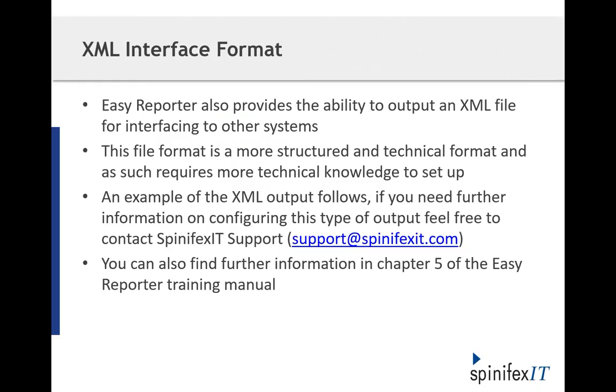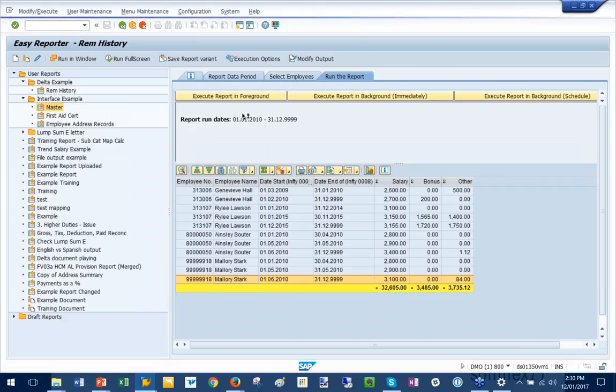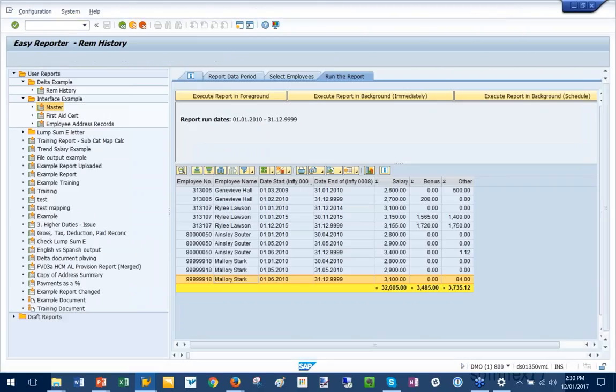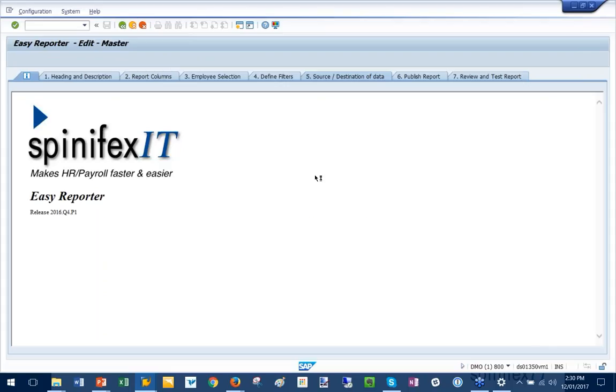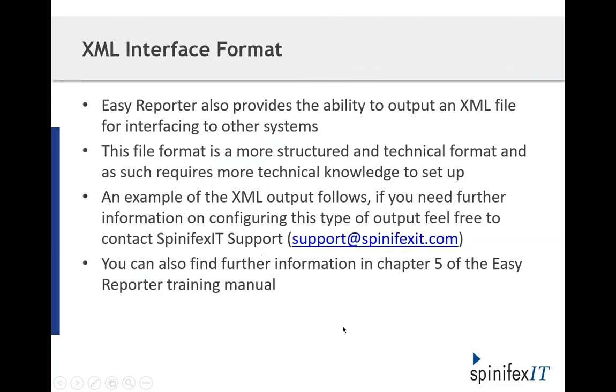So one last thing that I had on the agenda, you may have noticed when I was looking at the different file formats that are available to output, I'll jump back here for a moment, as well as the standard interface, which is that text interface option. There's a few different ways of doing it, but it's basically just a text file every time. You also have an XML interface file. That's a more technical style of output. There are certain systems that will need that as an input. It's a more structured, more technical setup. It requires a little bit more technical knowledge to really get it together.